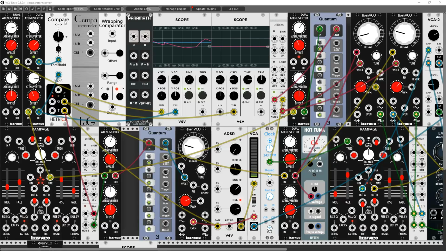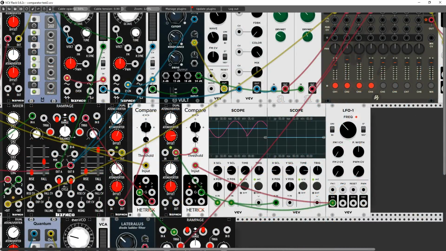Let's talk about comparators. Now, comparators may not seem like all that cool, awesome sort of module, but I think we're going to find that there's all kinds of interesting stuff that we can use comparators for. So, what is a comparator? Well, let's dive right in and I'll tell you. Okay, the comparator I have found that I really like is the Hetrick CV Comparator.